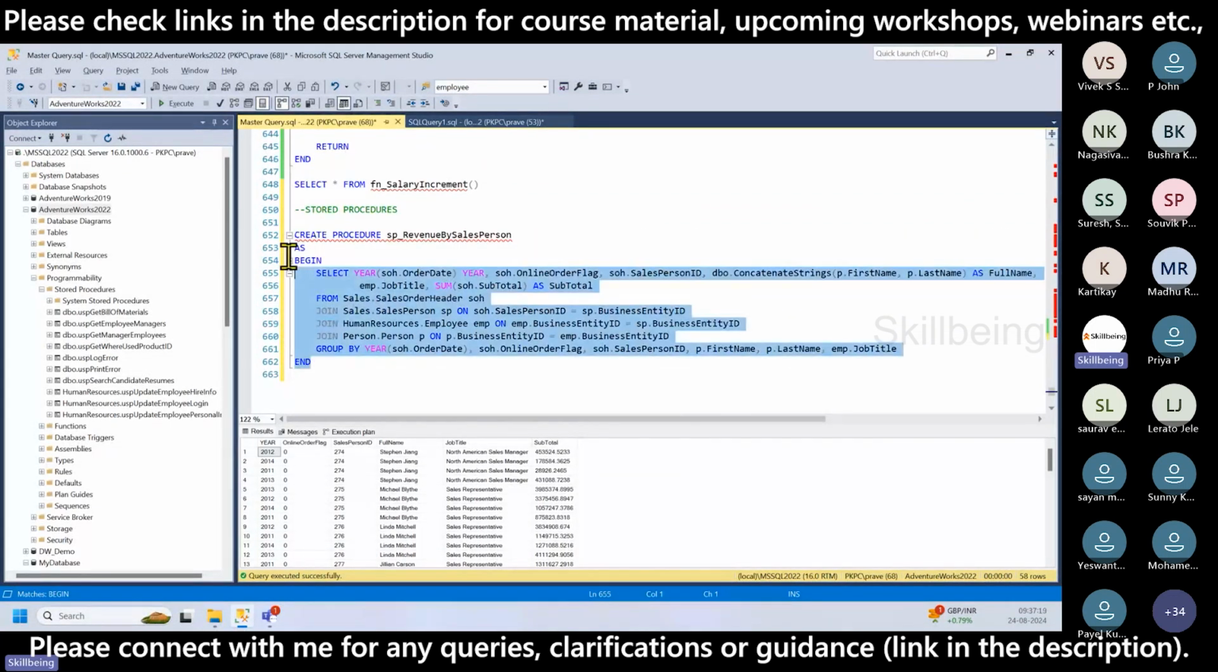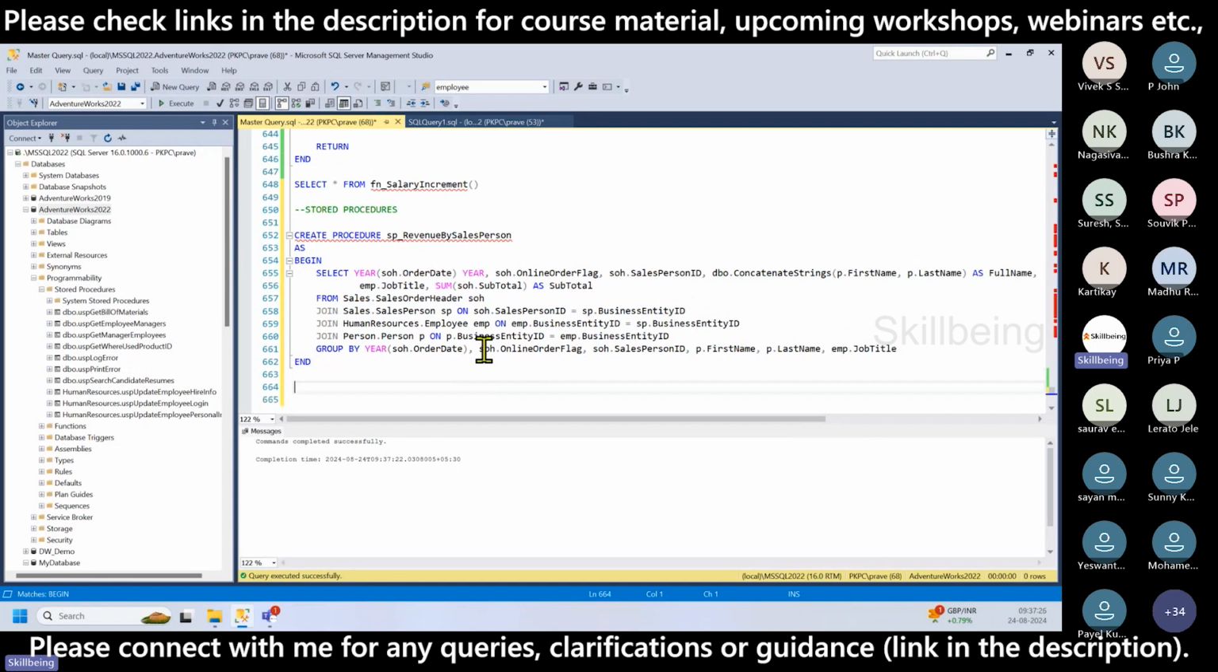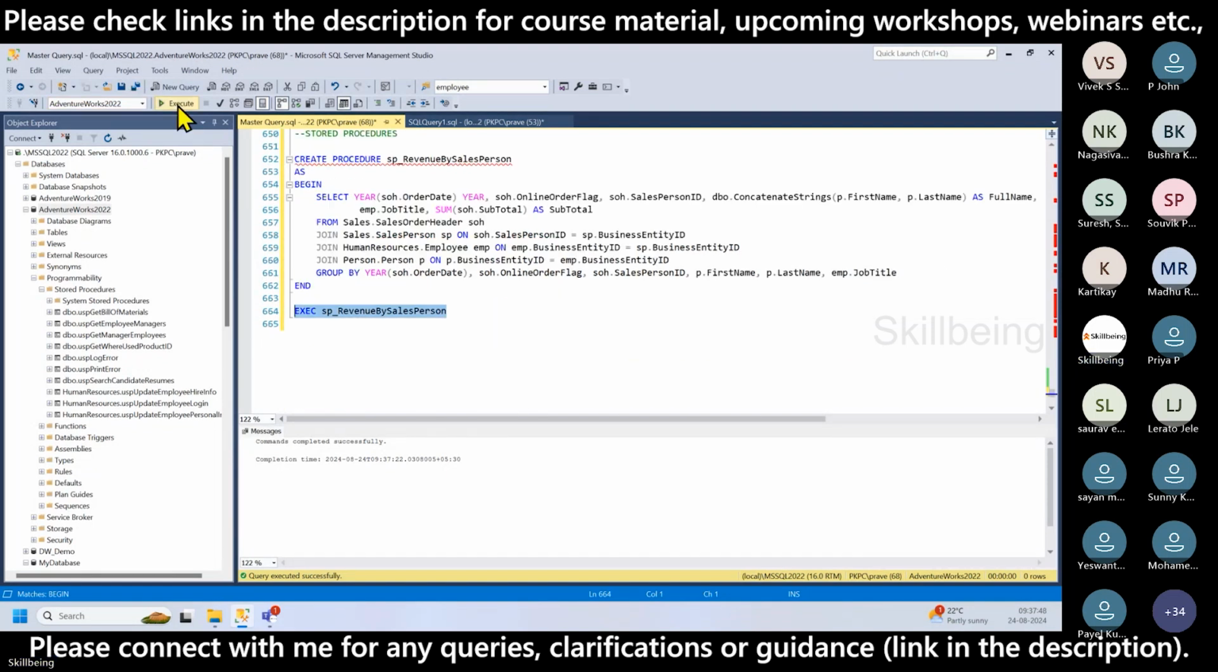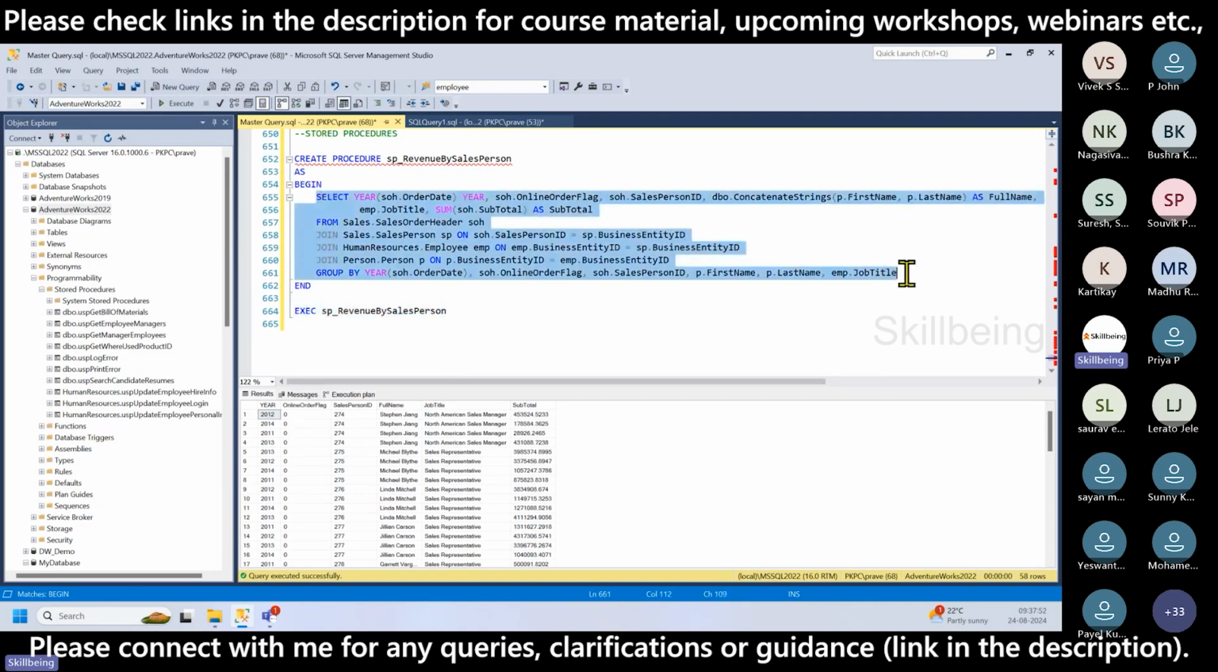Okay, so I'll execute this procedure. Procedure is created. And how do I execute the procedure? For a function, I use it in the select statement, right? But for the procedure, we need to use a keyword called execute and then the procedure name. Either you can type execute completely or you can just type exec. This is also fine. So when I execute this, it is returning whatever I have here.